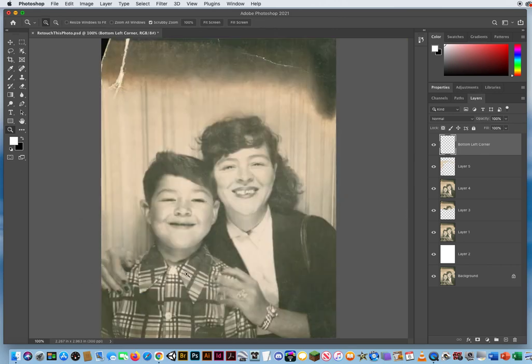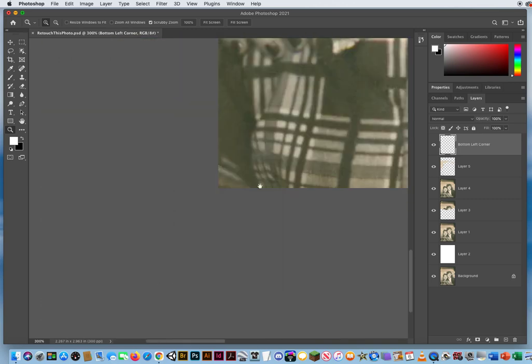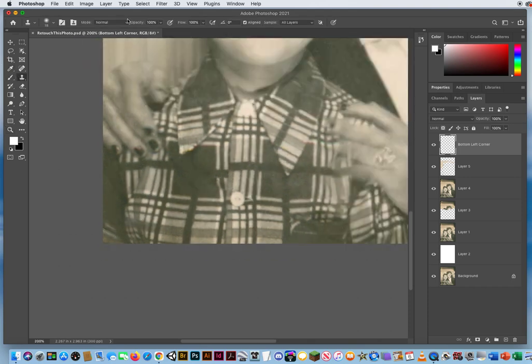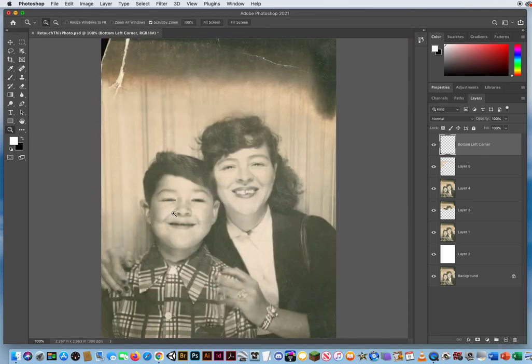Who's going to notice? It's way off. I don't even know what it is. I think it's part of a sleeve or something. But as long as I tone that down, these are looking really bright in that corner. So again, I'm going to lower my opacity to about 25 to 30%. Option click above and just paint over that to tone that down. We still have a little detail, we just don't see it as much.